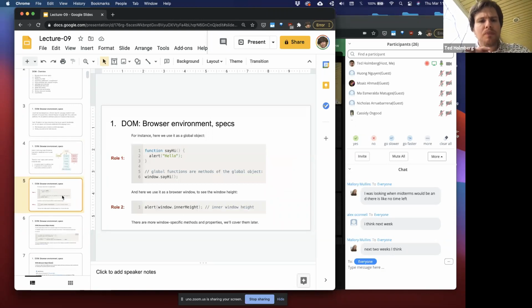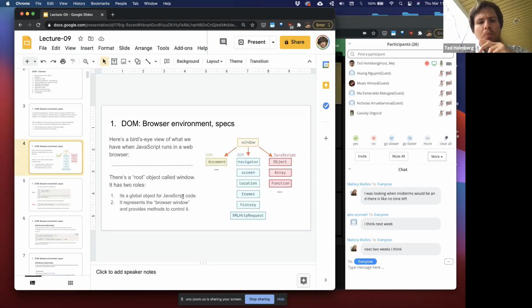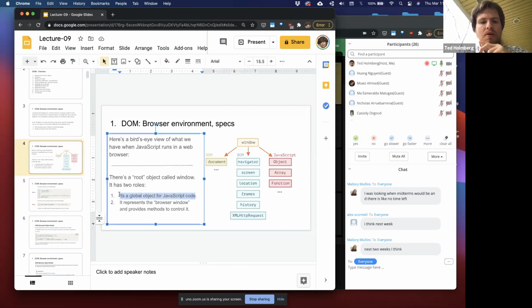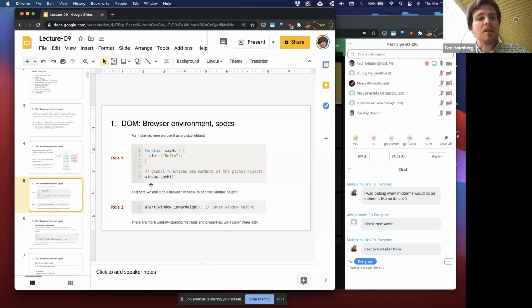Okay, so the big thing here is there's two different roles that window serves. It's a global object for JavaScript code, and it also represents the browser window. And so we'll use it as we continually develop code at the client side for those two reasons.